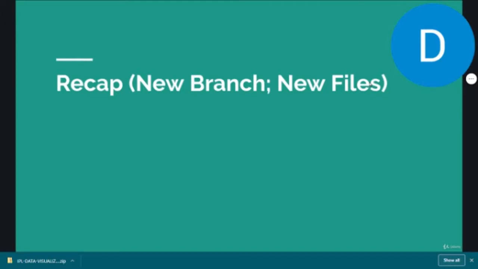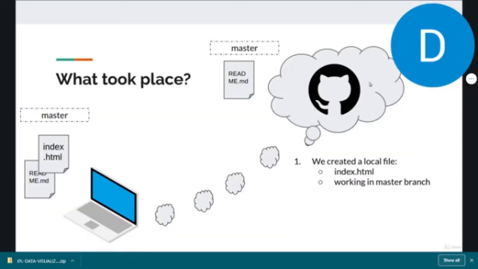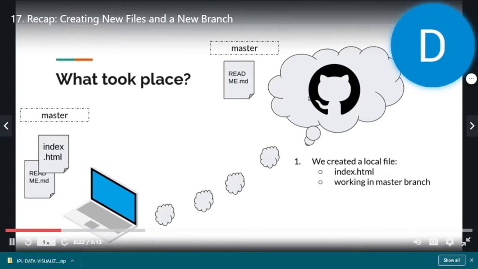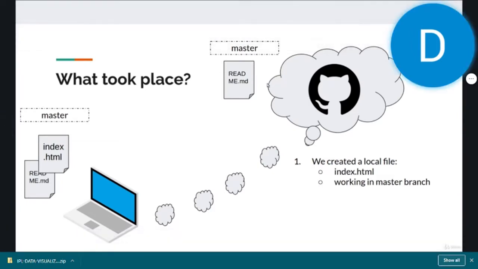So now I want to take a moment to recap what we've done so far. When we started out on GitHub, we created a repository called Demo. Demo created a master branch automatically. That is the main branch where the most up-to-date production-ready code should exist. The first thing that we did was create a README file and push it to our master branch, so that exists in our master branch.